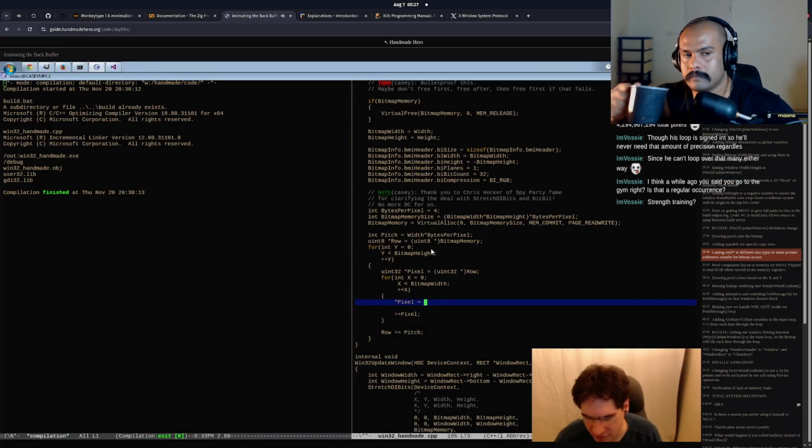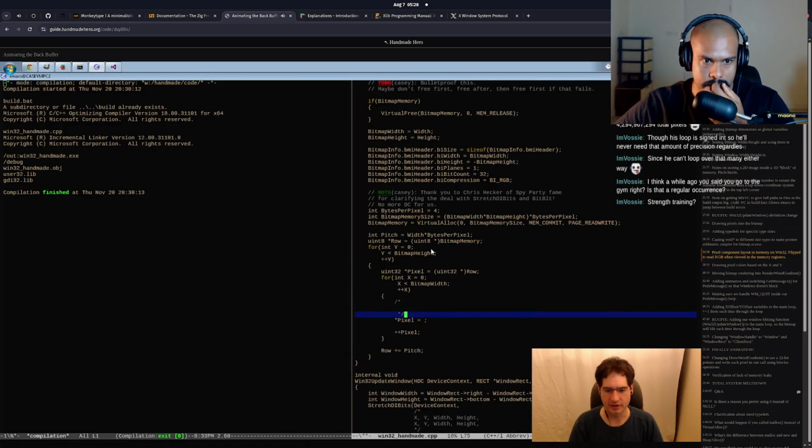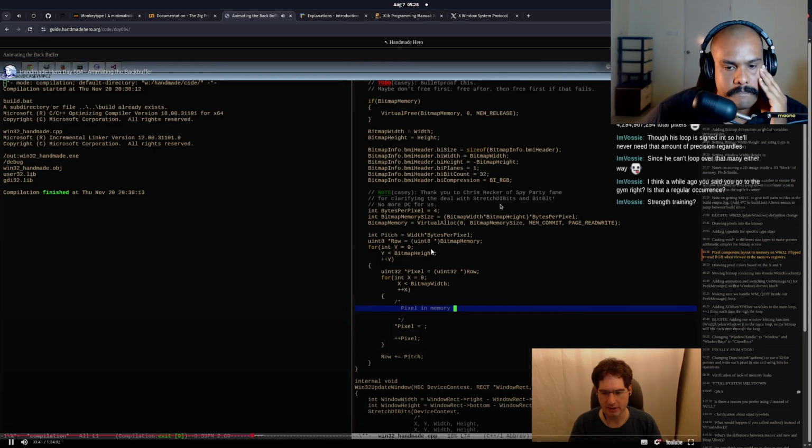Each of these pixels is essentially packed in memory. This is the structure of the pixel in memory, right? We basically have location 0.